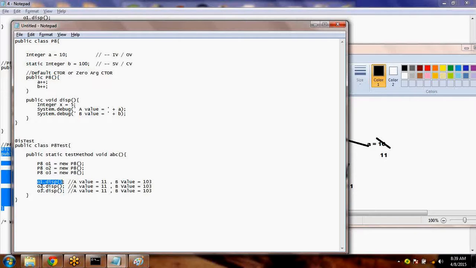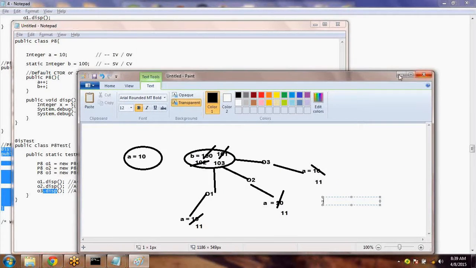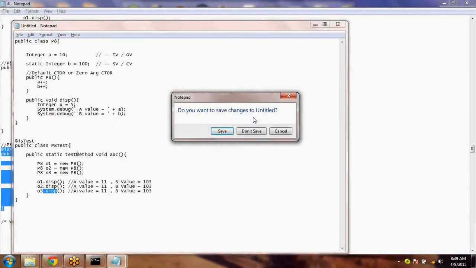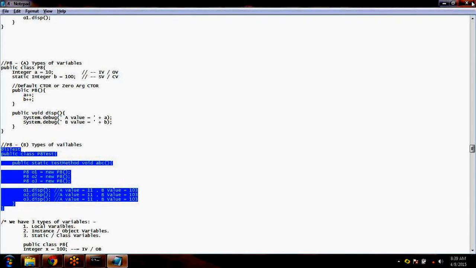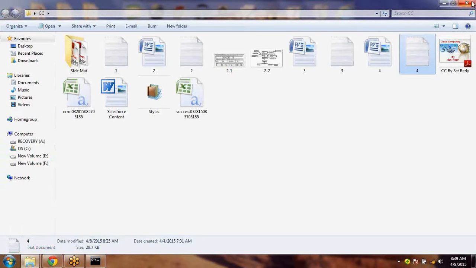And inside a method, if you take any variable, let's say I take integer x is equal to 5, then it is called a local variable and it will be available here only. This will be available in the entire class. This will be available only to the object, that means only the O1 object, only the O2 object, only the O3 object. That's why every object will have its own copy of A. But B is a common copy for all the objects.